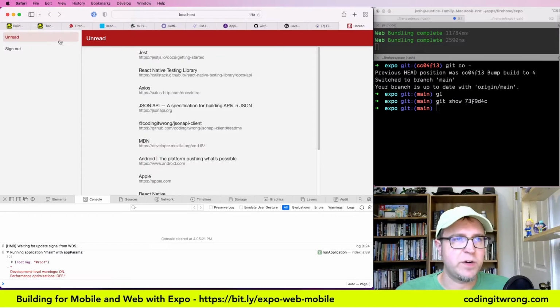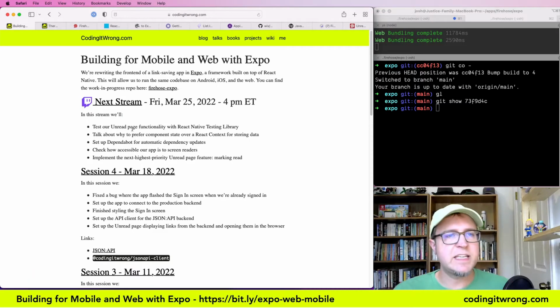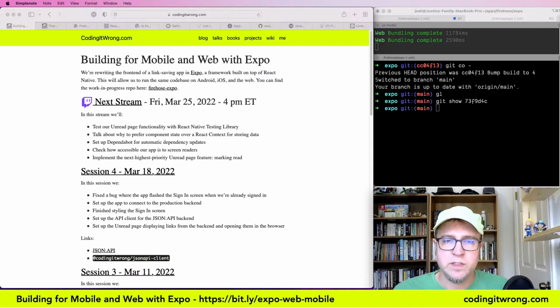So let's look at what our next task is: test our unread page functionality with React Native Testing Library. Before we do that, I want to give a rationale for why we're going with React Native Testing Library and what I'm trying to accomplish.